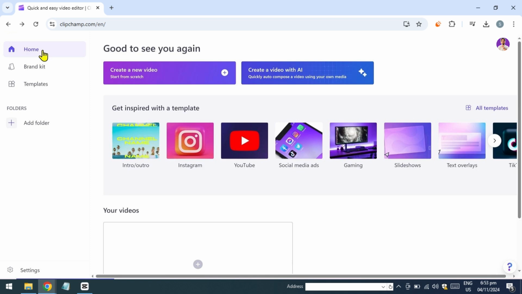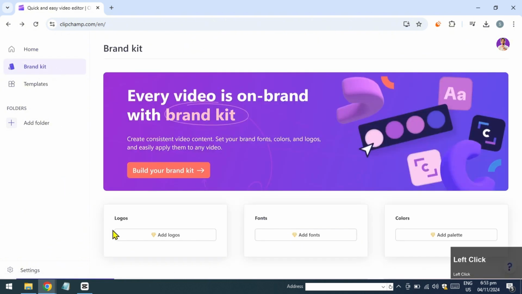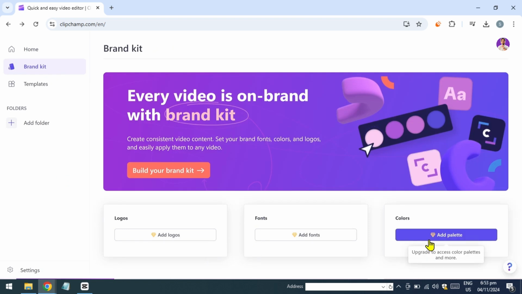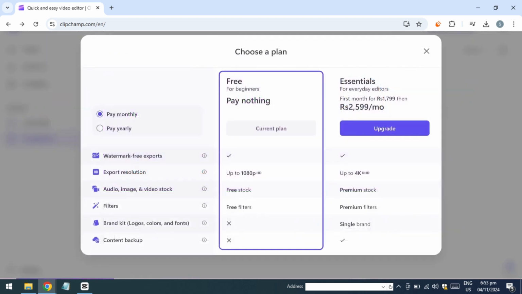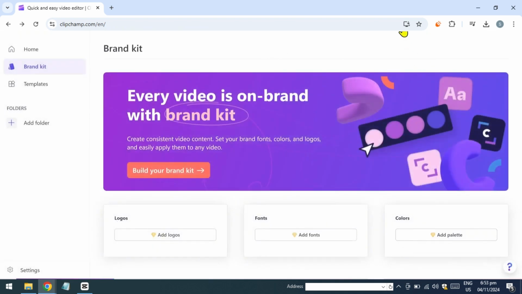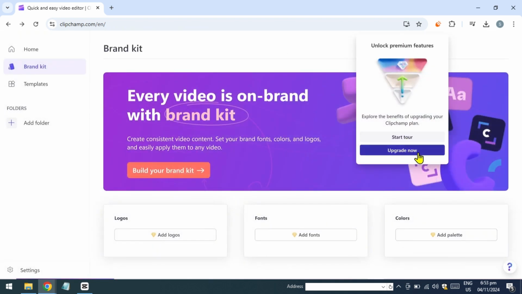Home is the landing page, where you can access your most recent projects. Brand Kit is especially helpful for businesses or content creators who want to maintain consistent branding across videos. You can save your brand's logo, specific fonts, and color schemes here. Though it's a premium feature, it's a major time saver if you're producing branded content regularly.